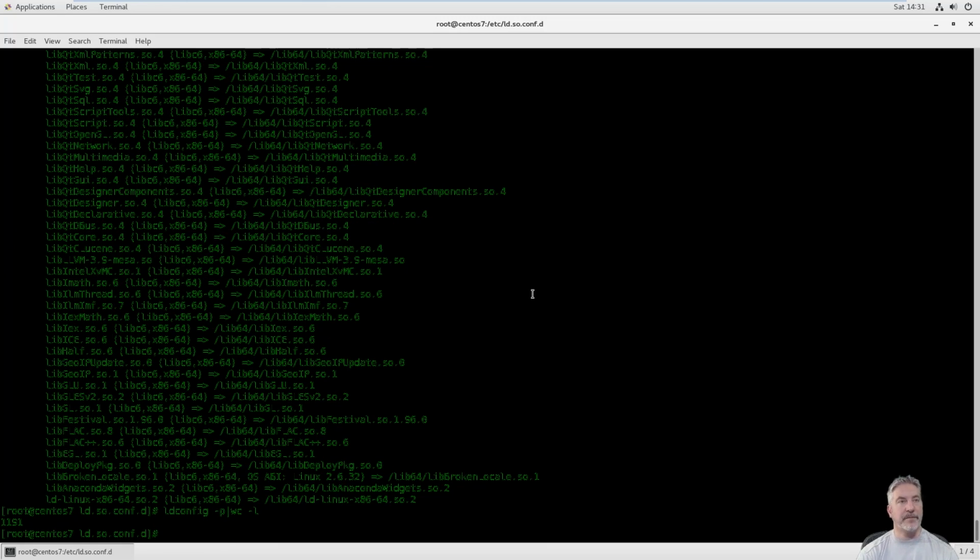1,191. It's a lot. I ran ldconfig -p, and what I did was I piped the output to the word count program. This lets me count the number of lines. We'll cover that a little bit later, but it's a very handy feature to consider.